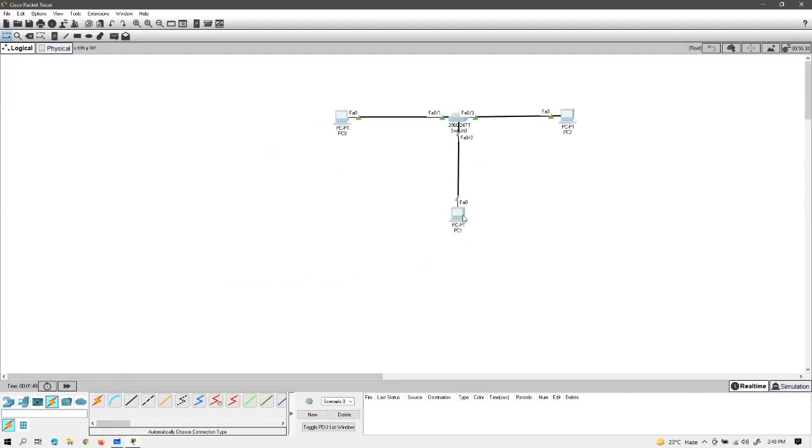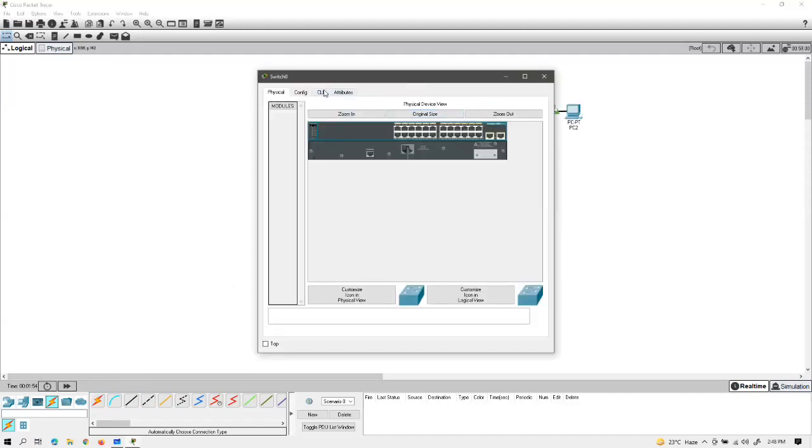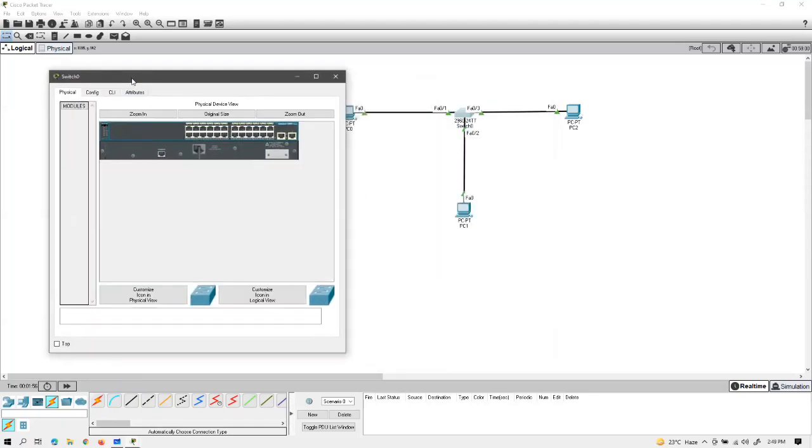So here we have this small topology. Now let's see. We'll show you this type of device view, the physical view. You can zoom in or zoom out.